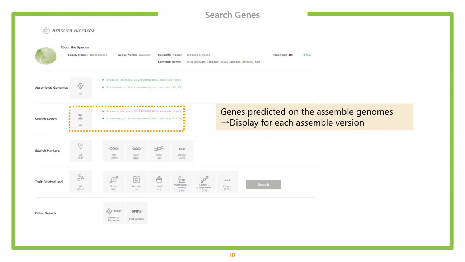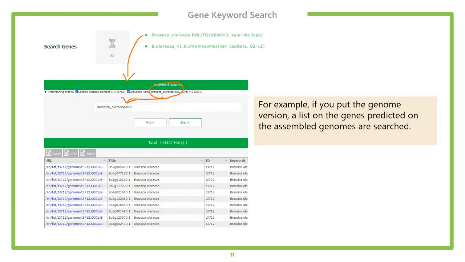And when you select gene sequence versions, you go to these pages. For example, if you want to know the whole list of gene sequences on the assembled genomes, let's put the assembled genome version's name here and click search. Then you can get the list of all gene sequences on the assembled genome sequences.